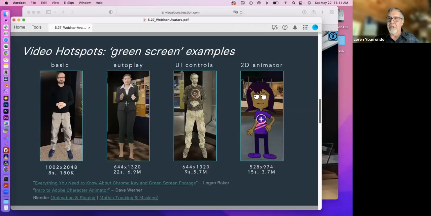So where is the person going to stand in the scene? How are they going to talk? How long are they going to talk? Are they going to move their hands? How far are they going to move their hands? There's a lot that goes into it to create a good green screen.